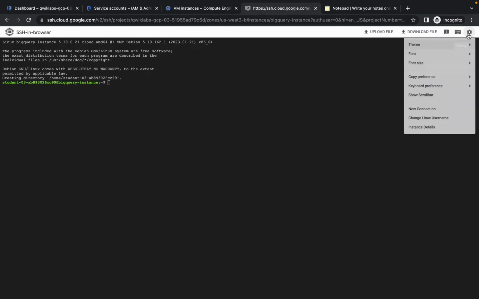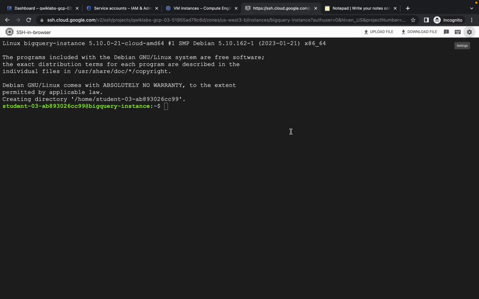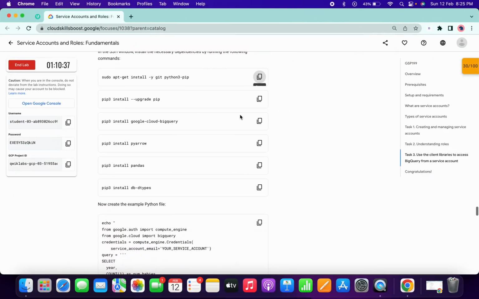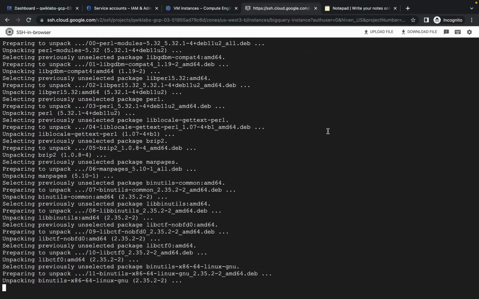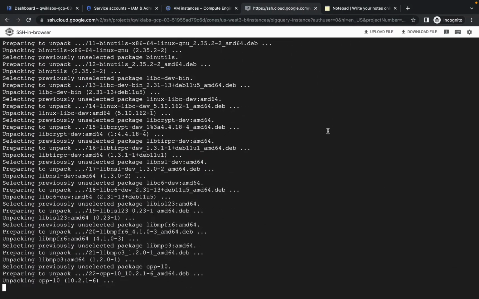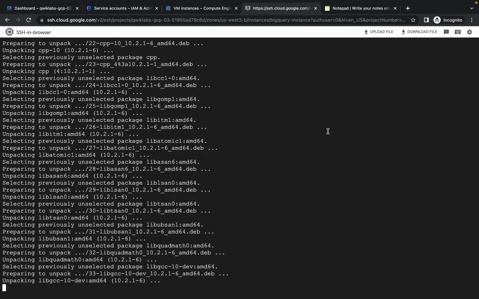Now let me just increase the text size. Okay, now run the first command, then copy the second command, and just wait for this command to get executed.